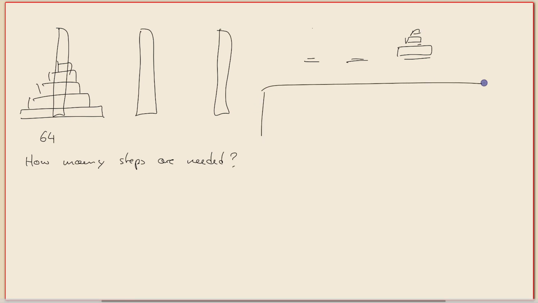So let's transform that into an inductive statement. We want to say something for all sizes. It's kind of easier to solve the general than the specific one in this case. So let's say we have n disks. And I'm claiming the number of steps we need if we have n disks is, drum roll, 2 to the n minus 1.